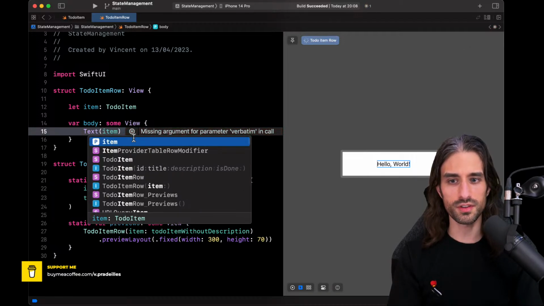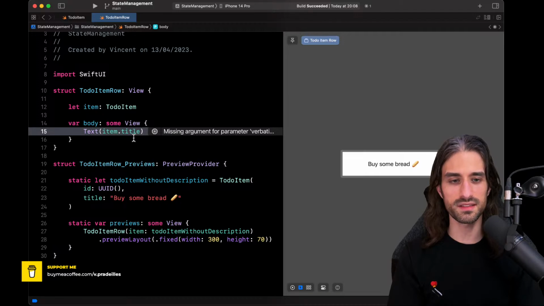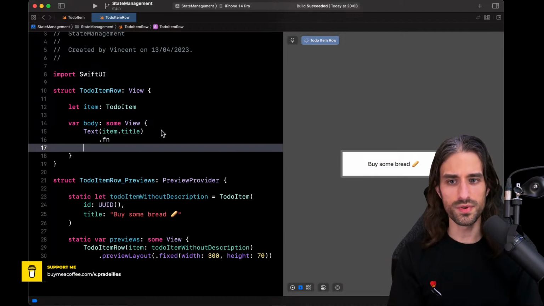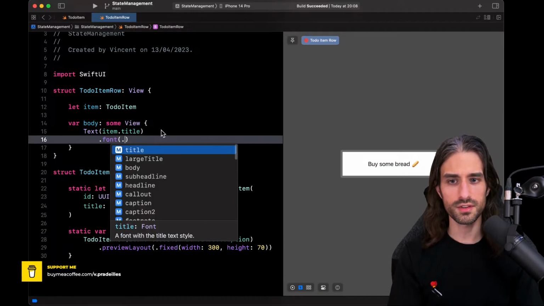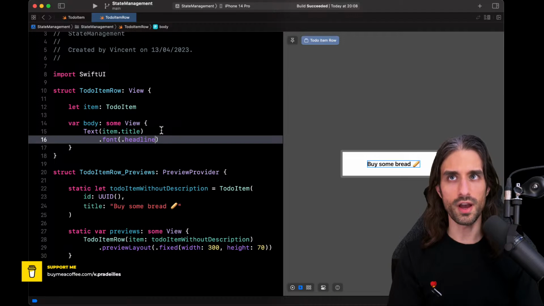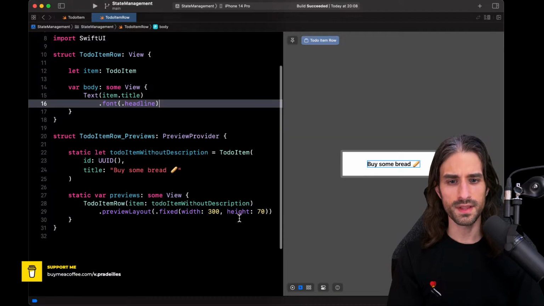If you have some memories of what we did in the last 2 chapters, this should be fairly easy. So first I want my text that displays the title. So like that. I'm going to give it a style with the modifier font and say it's going to be a headline. All right, that's pretty nice. Then I would like to display the description if there is one.